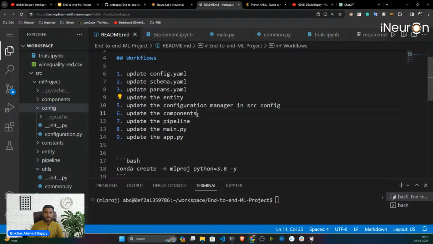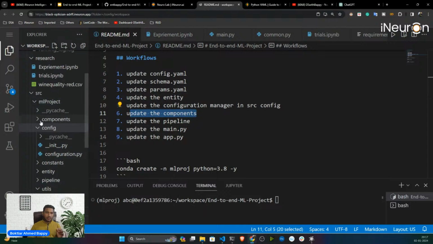Then I need to update the component. Once you have updated the configuration, then you need to come to the component folder. Here you need to create the component. Let's say first of all we'll be starting with the data ingestion, so we'll be creating the data ingestion file. Then once data ingestion is prepared, we'll be creating data validation, data transformation, model training, model evaluation. That's how we'll be writing our components one by one.